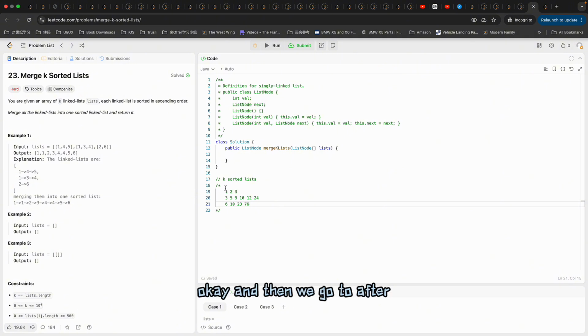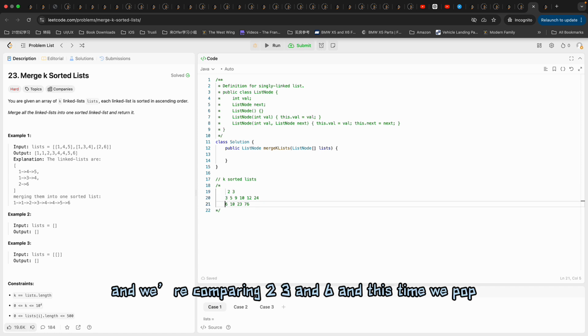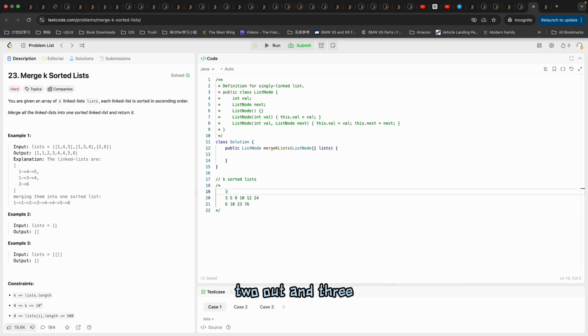First thing, we need to compare the first element from each list. After the smallest one was added to the final result, we go to the next node of it and do the comparison again. So let's say we pop 1 out and we're comparing 2, 3, and 6, and this time we pop 2 out, and for 3, we can choose either one, right? So let's say we choose this one, and this one will be null. So we don't have to think about it again.